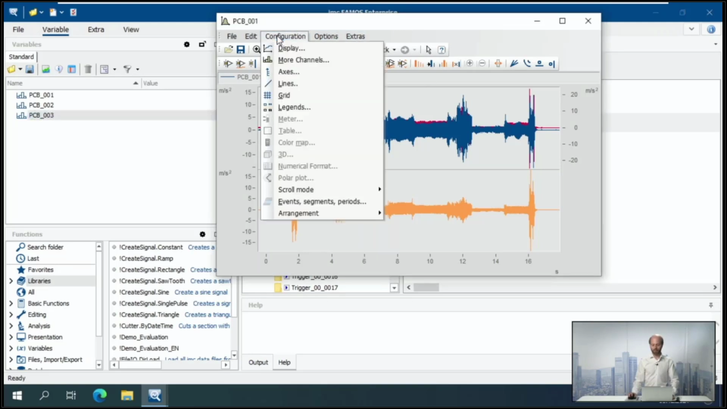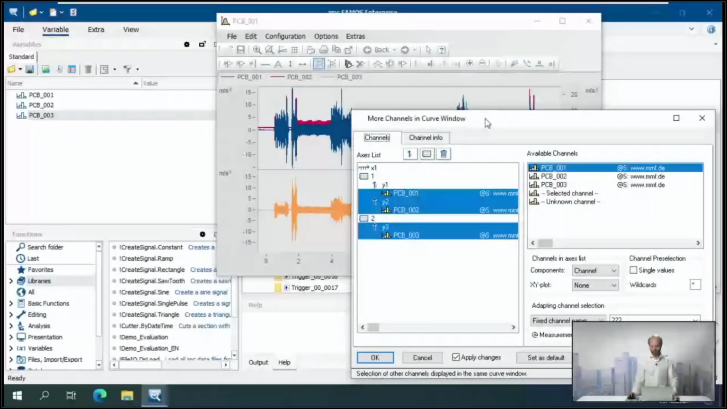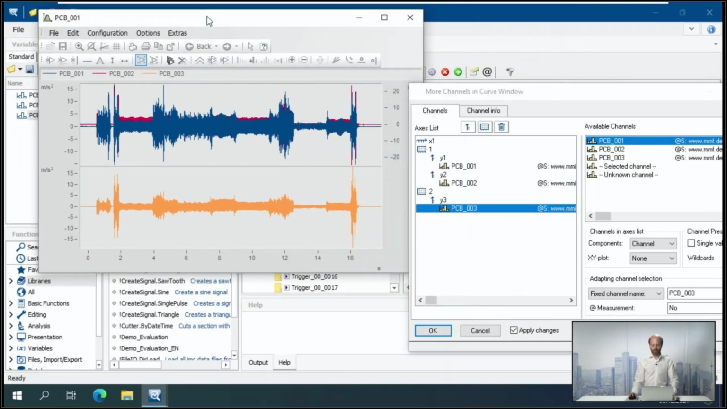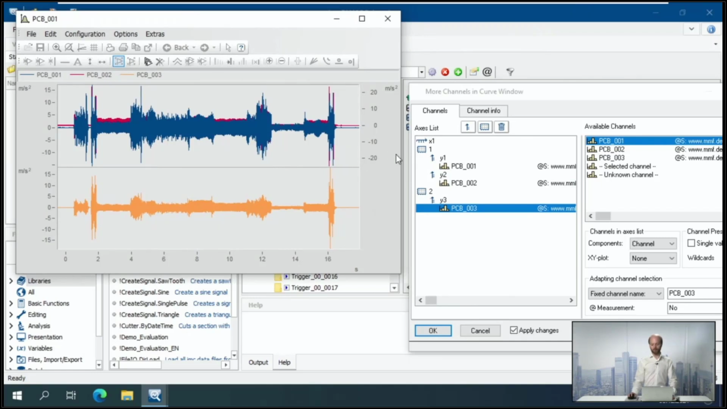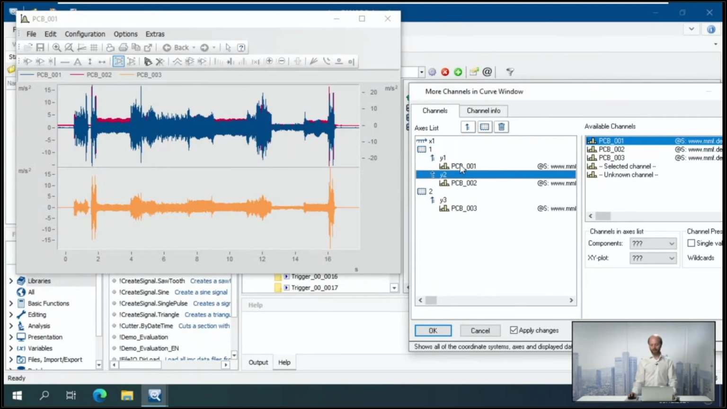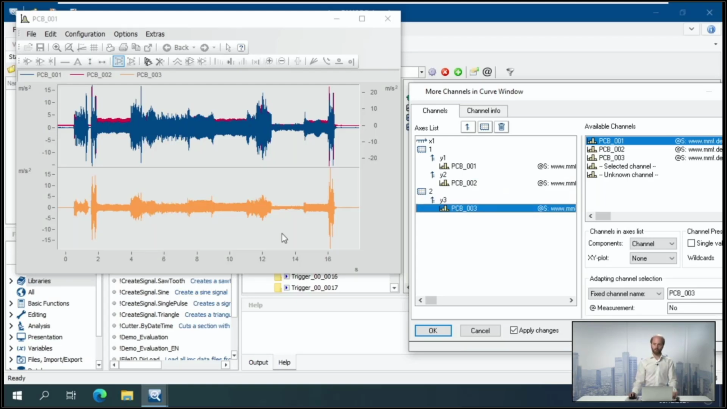We go to configuration, and now we open up the more channels property. And here on the left side, we can see the tree structure of this curve window. Let's go through that real quick. So we have one x-axis, which is the one on the bottom. We have a coordinate system, which is the first one. This coordinate system contains two y-axes, each with a dataset. So those are the two datasets in here with the two y-axes. And then we have another coordinate system with an axis and a dataset. This is the lower one.